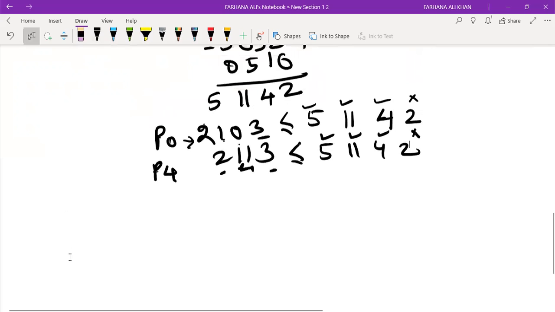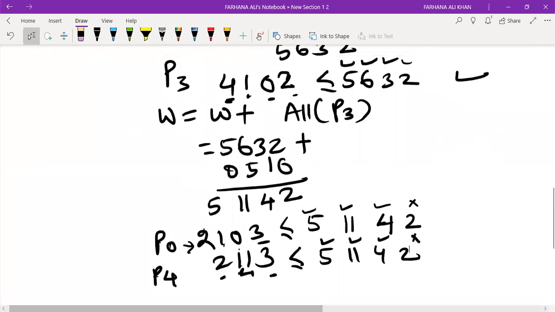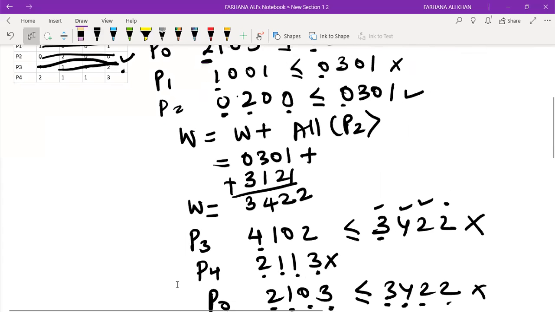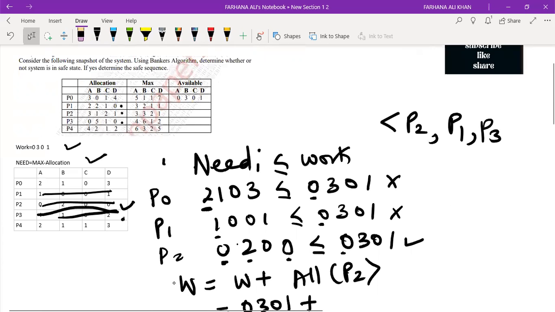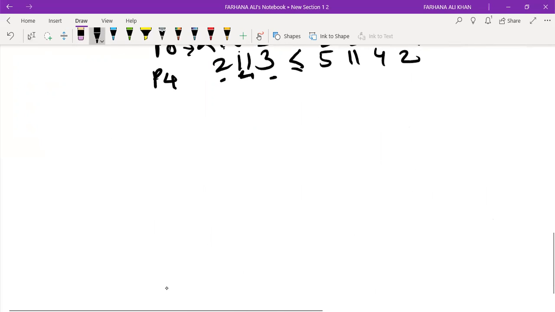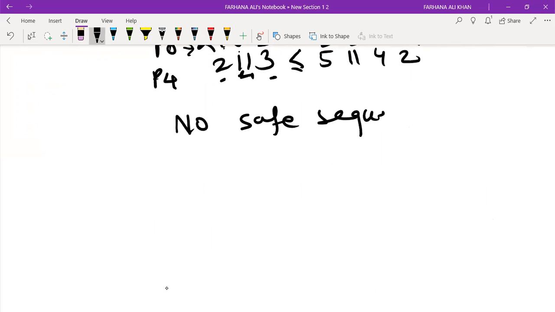That means none of the processes after P3 can complete their execution with the available resources. So whatever safe sequence we have created is not going to lead to completing their execution. That means we cannot generate the safe sequence. As we cannot generate it, there is no safe sequence. That means the system is in the unsafe state. So there is no solution for your question.